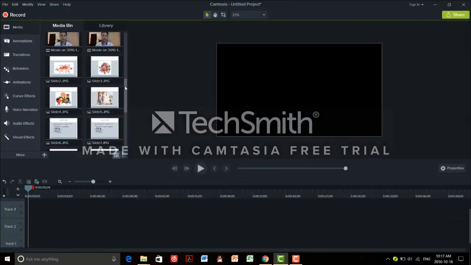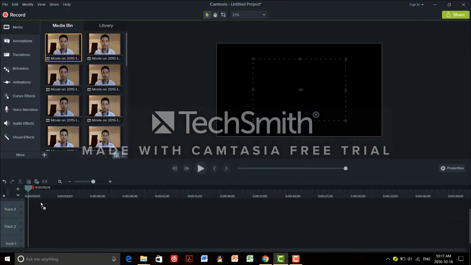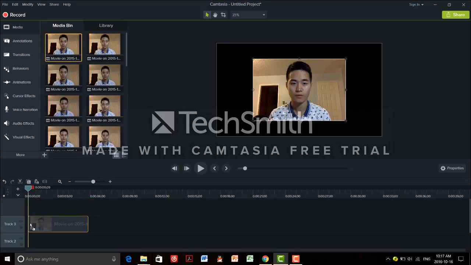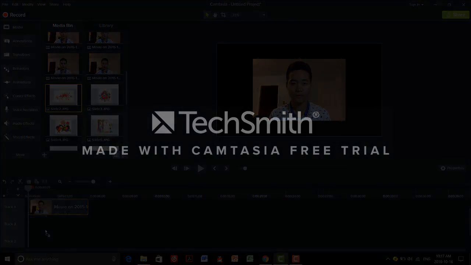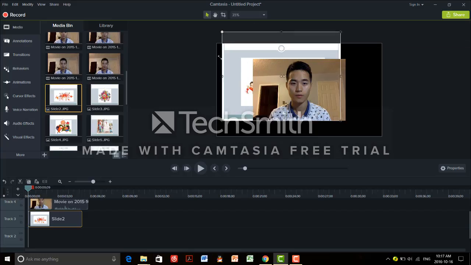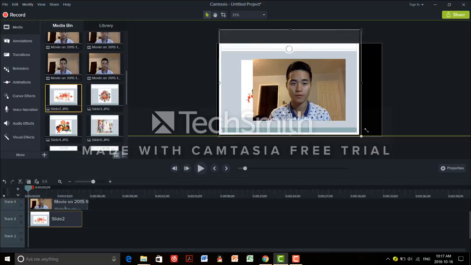He then drags the first recorded video and the first slide into the timeline. He adjusts the length of the video and the displaying time of the slide, so both video and slide can show up and disappear at the same time.